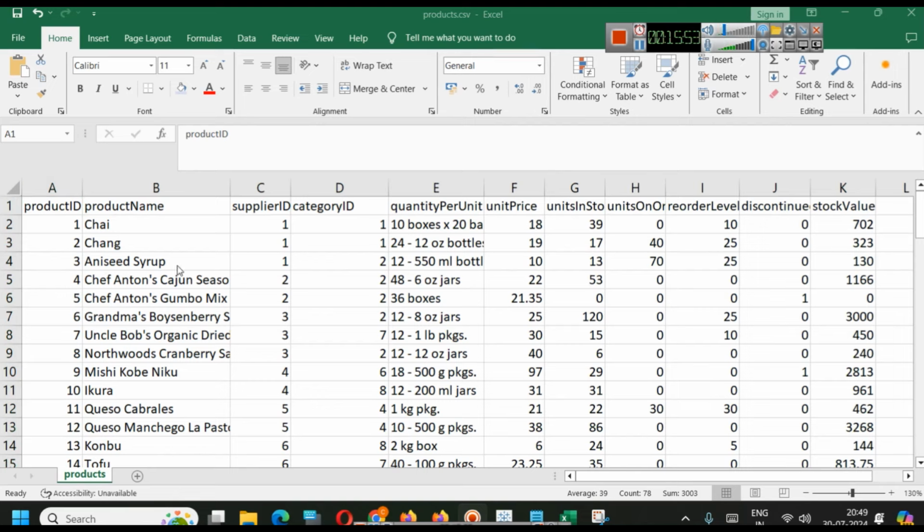Exactly, so both of you are correct actually. If we consider these numbers as integers, obviously they are measures. But since it's an ID, ID is nothing but the identity of a product. If it was a person, this ID is like a PAN number or Aadhaar number. So when you see an ID, you will consider it a dimension. Similarly, product name is a dimension. Supplier ID is also a dimension. Category ID is a dimension. Quantity per unit has alphabets, obviously there are numbers, but it's an alphanumeric value, so this is also a dimension.